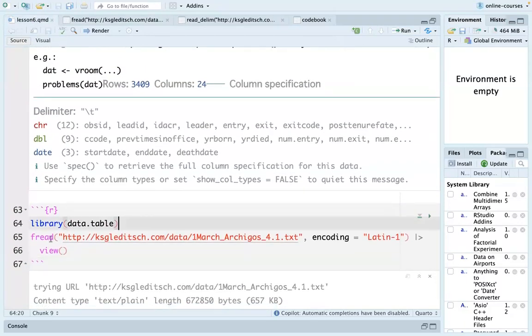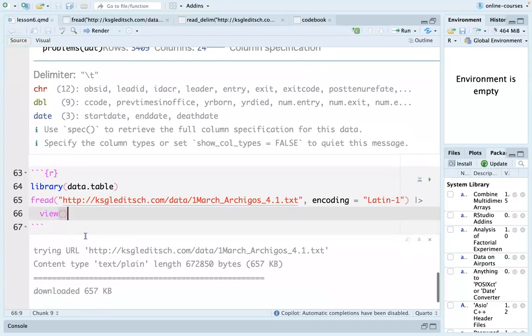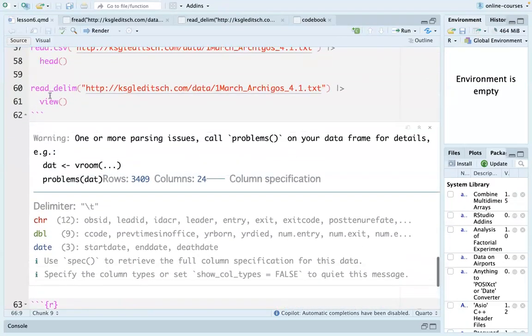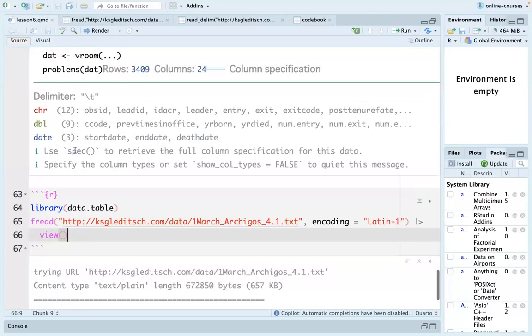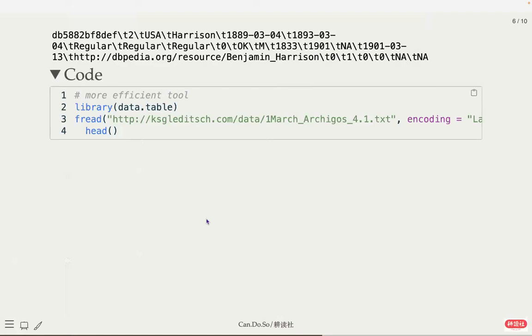And this one is very quick if you have a very big data set. It will be much faster than this one. I might cover this package in future courses.